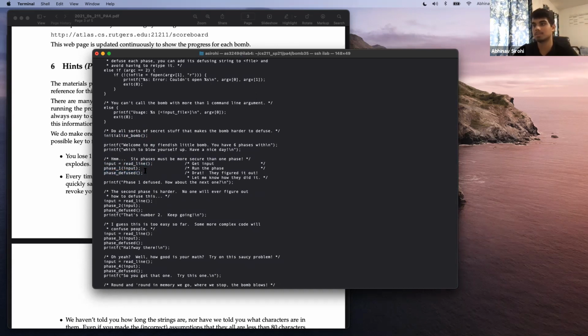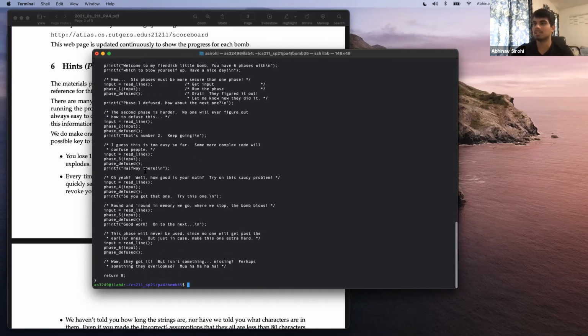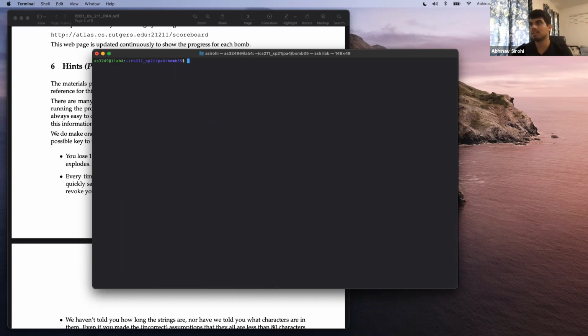Otherwise, it explodes the bomb, which means you lose 0.5 points, or half a point. So that's what it does for the rest of all these phases. And so let's just go. So that's basically what that C file looks like.